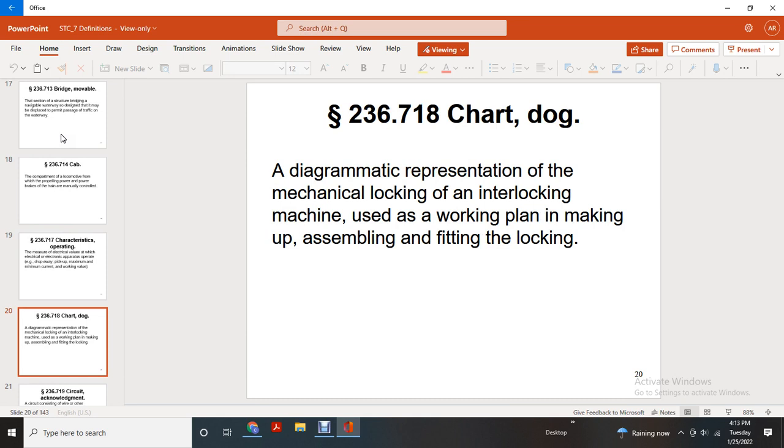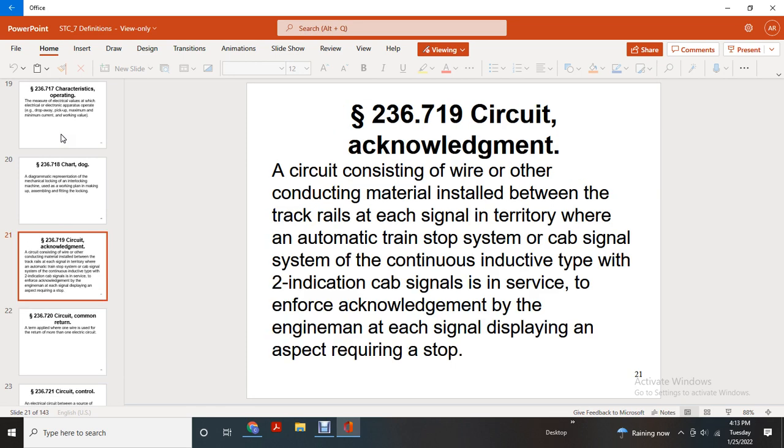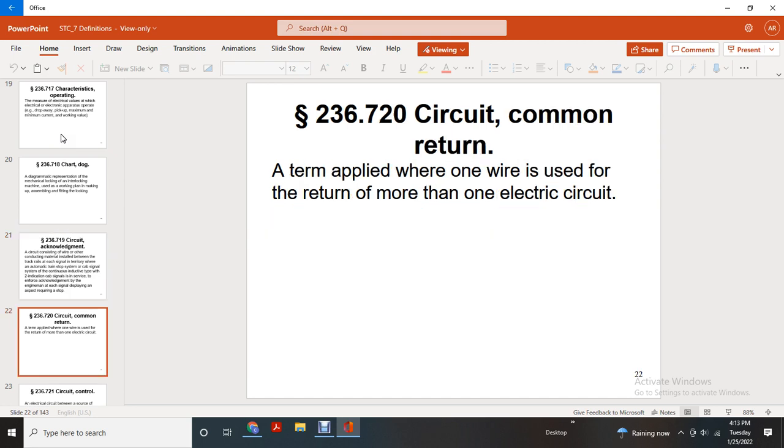Circuit, the locking circuit of the knowledge, circuit consisting of a wire with the conducting material installed with the twin with the track rails. Signal territory with the automatic train stop system, cab signal system, continuous inductor type of the two indicating cab signal with insert with the enforcement acknowledgement by the engineman, each of the signal displaying an aspect requiring a stop. Circuit common and return, with the term applied with the one wire used as the return more than one circuit.